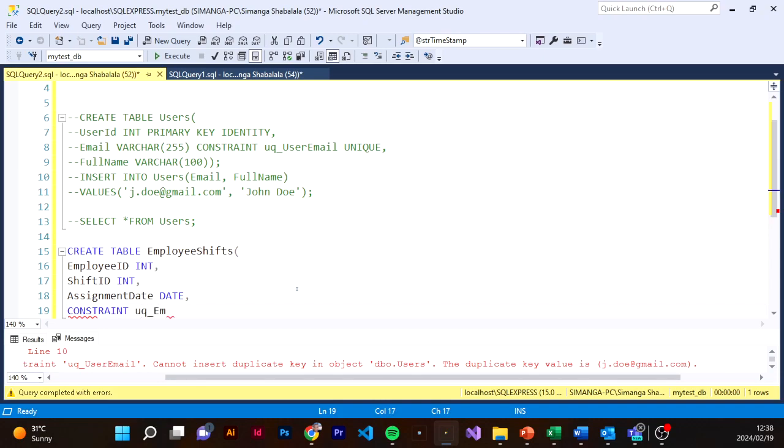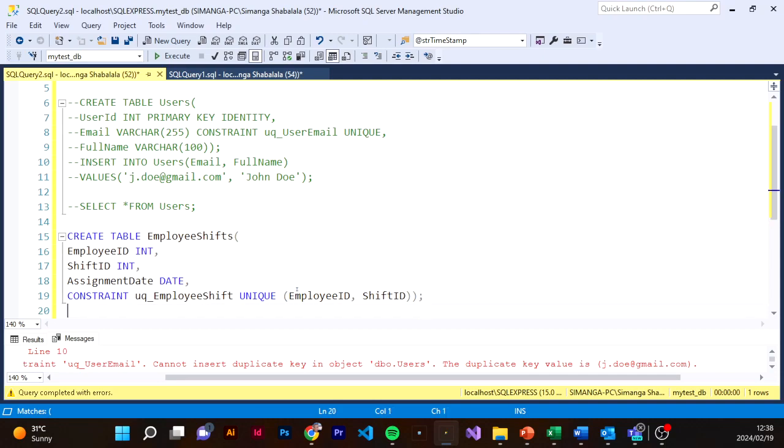And then we will add that constraint, unique employee shift, and then this is going to be unique employee ID, and then shift ID. Okay, so ensure that you've got the correct spelling when you reference that.